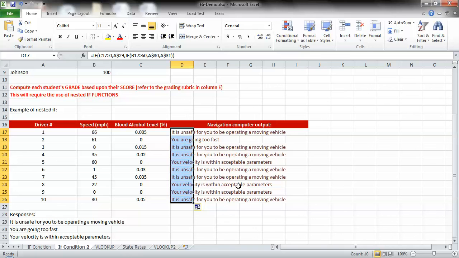I think maybe I'll do one more example with the if functions, and then we'll move on to something else.